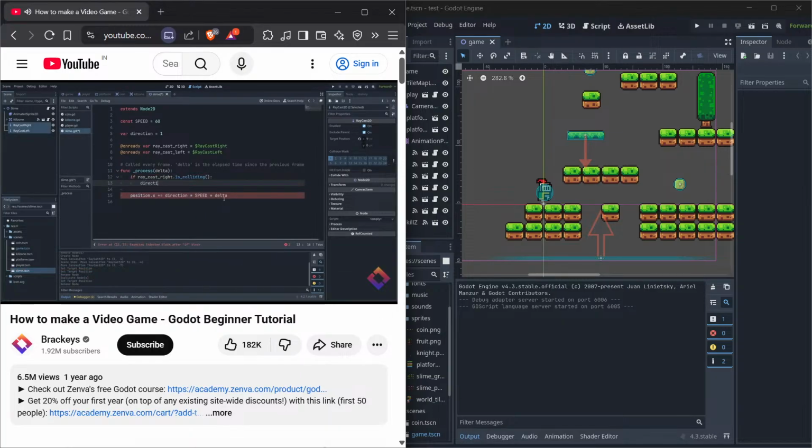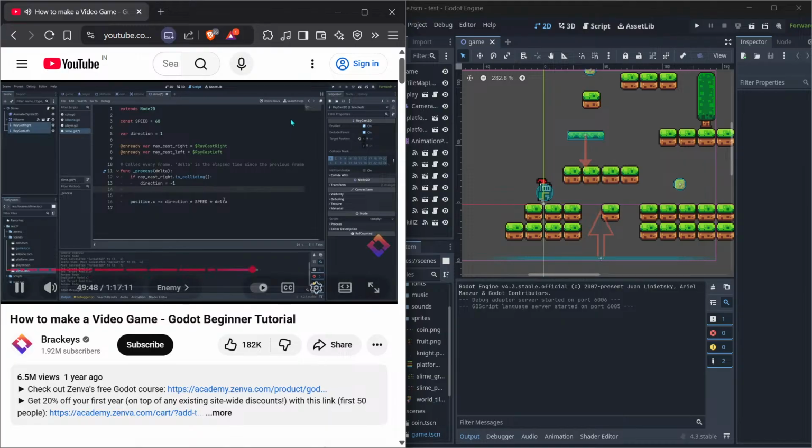We will set our direction to be -1. If we are colliding on the right, we want to move to the left. And we'll add another one of these if statements. So if raycast, you guessed it, left dot is colliding, well then we'll set our direction back to 1. And that's it.